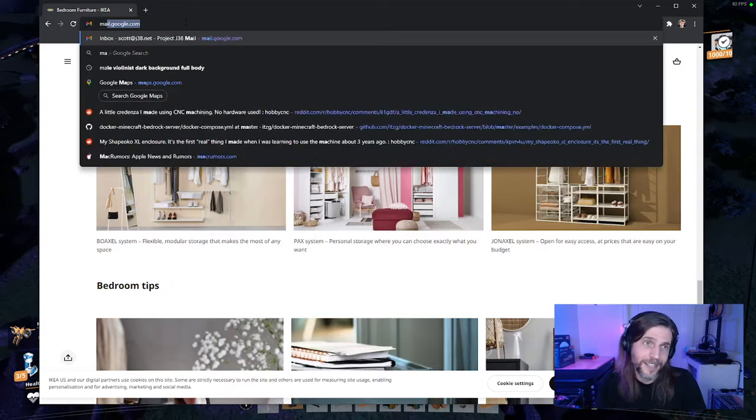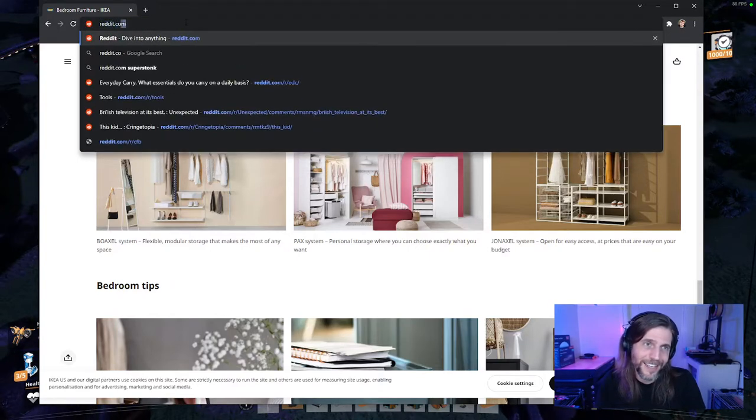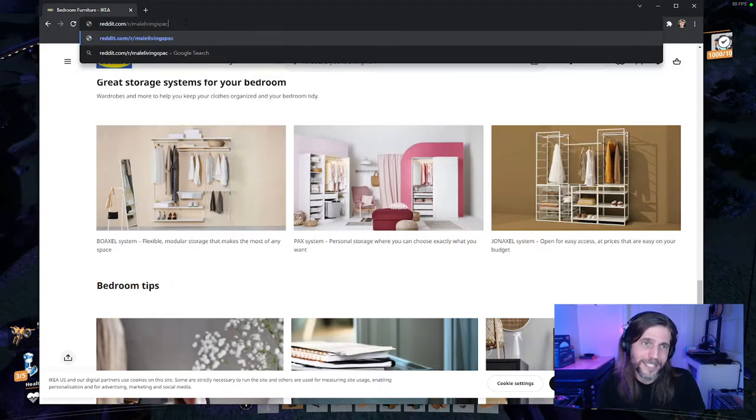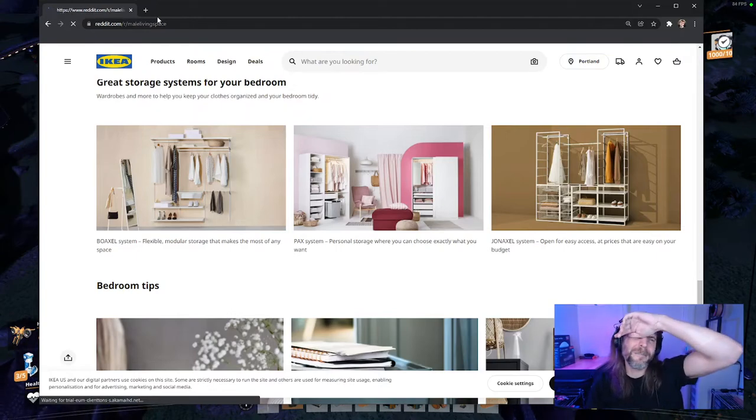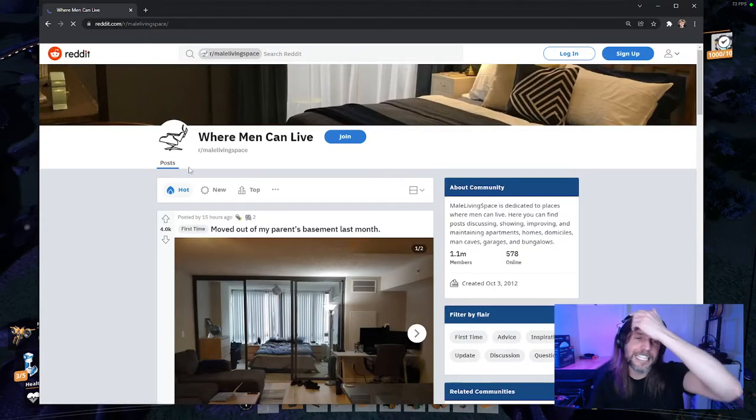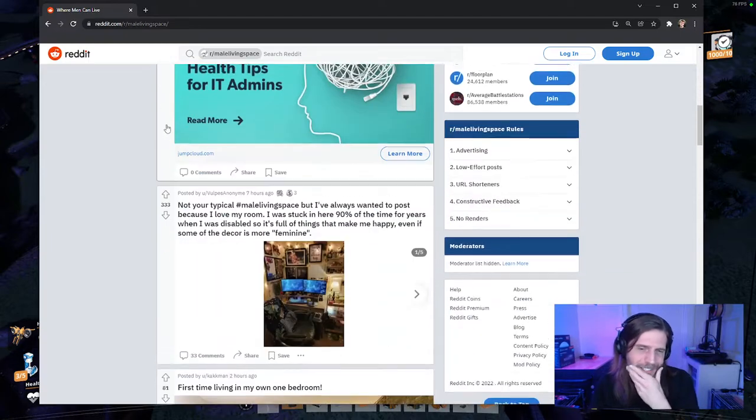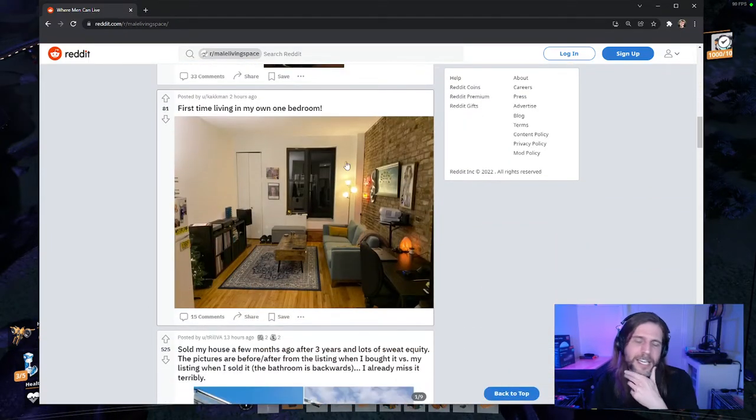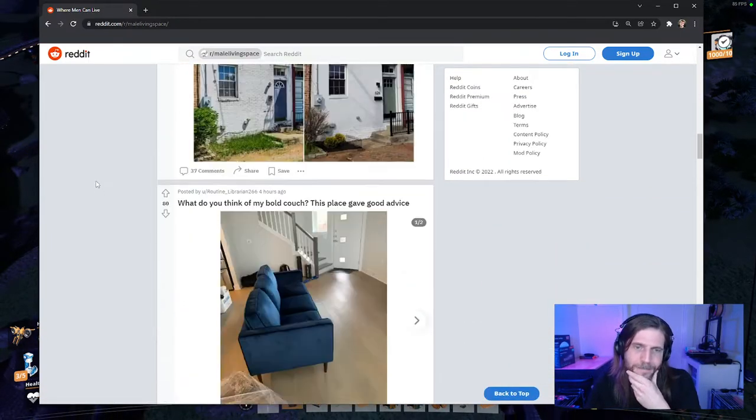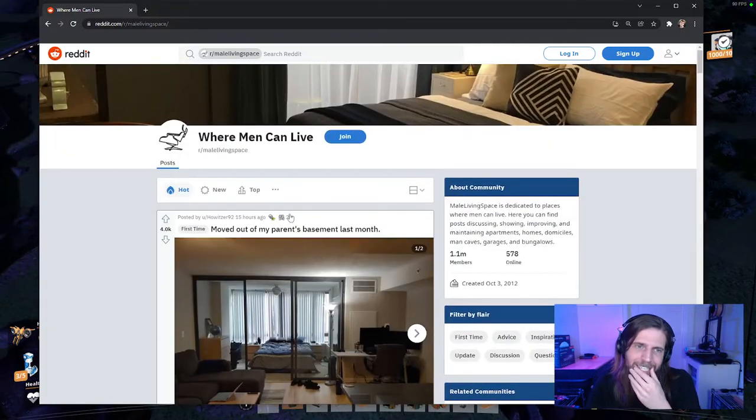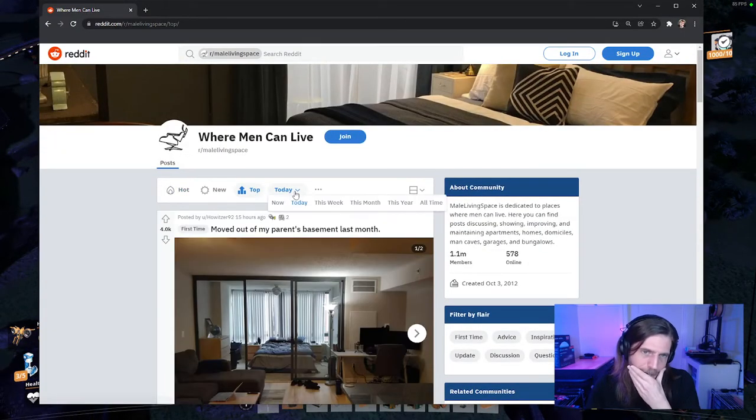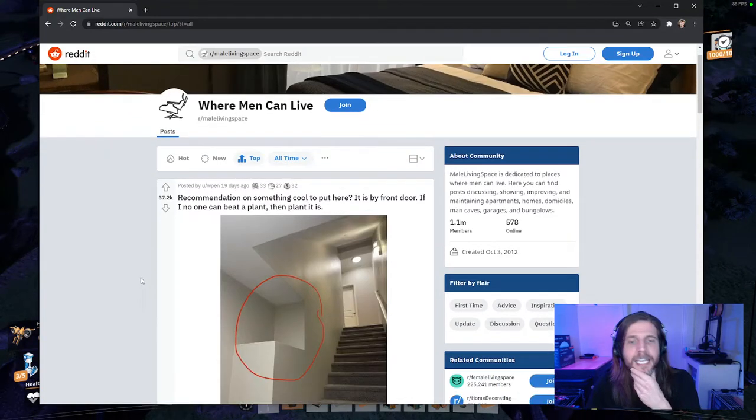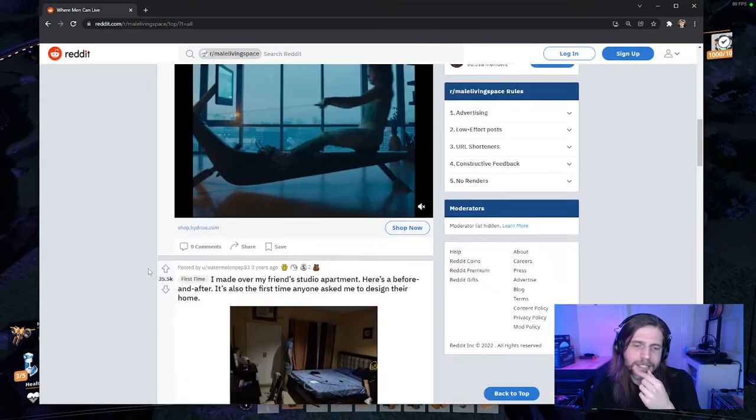Oh, I know where we should look. Speaking of Reddits, let's just go to Reddit, male living space, because I think this has some interesting people who are aesthetes that live in empty spaces and then work on it. Let's find a good one. In fact, let's do top, all-time top. There's going to be a lot of things in here.